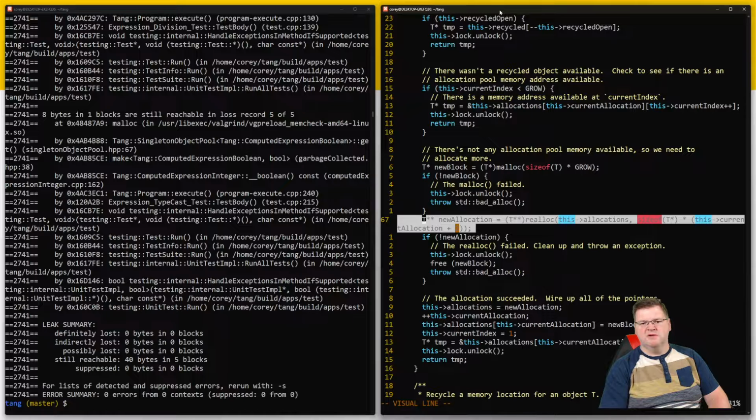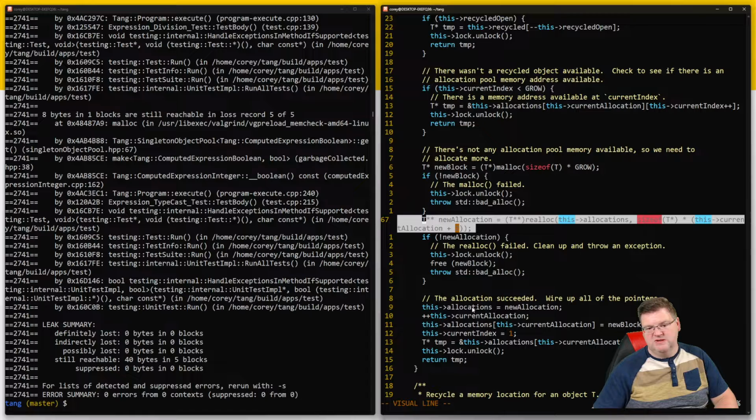It's a realloc. So the only thing that's is this array allocations. It's being put into new allocation, and then we're making sure that, if it failed, it would free something that it allocated earlier. And down here, new allocation gets applied to allocations. So do I clean up allocations?